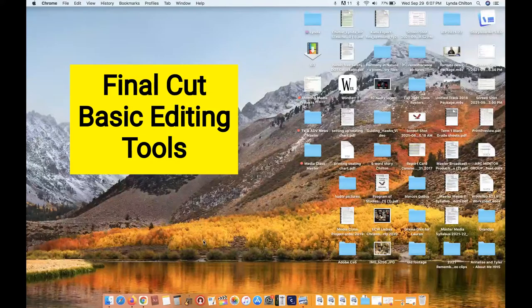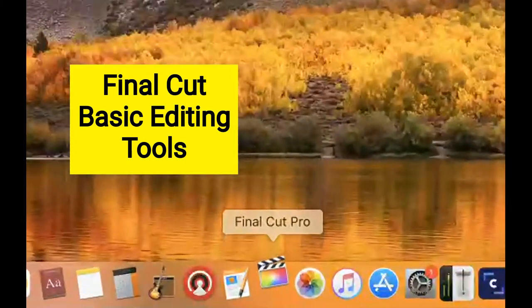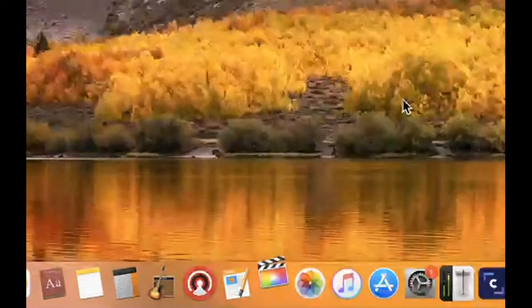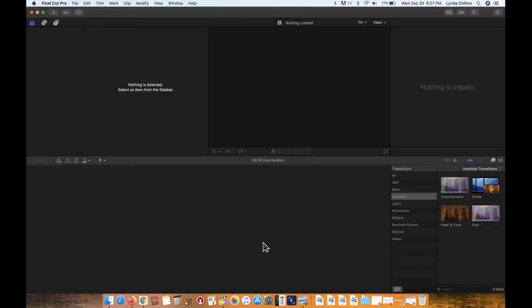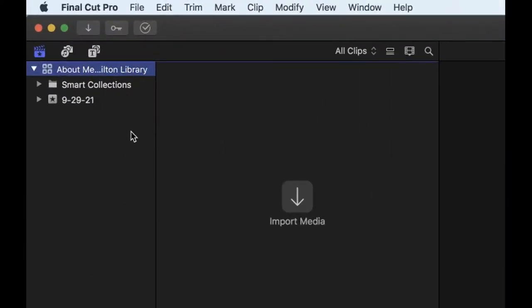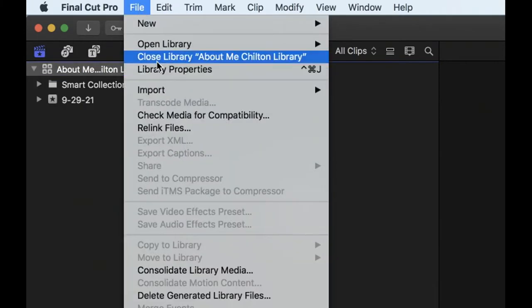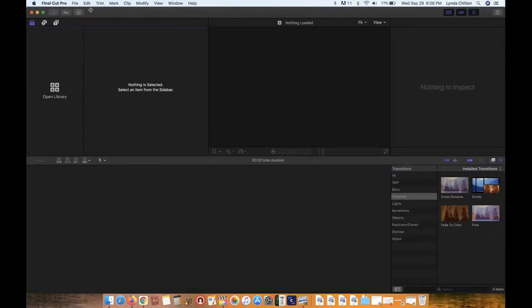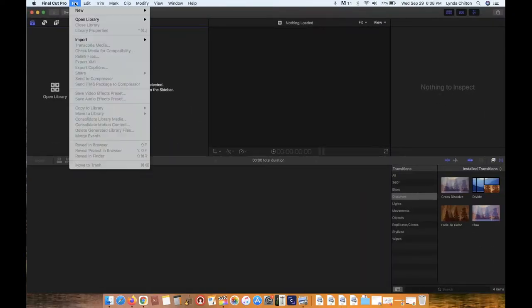Hi guys, this is a video to show you some of the most common tools in Final Cut in case you forget and you need to refer back to this video. So first, right now I have my library open. If you see another student's library open, you would just click on the library icon and click File, Close Library. Okay. And then you can open up your library.